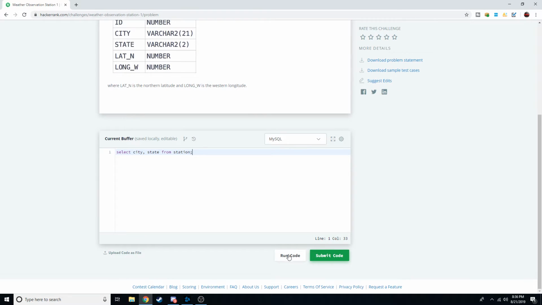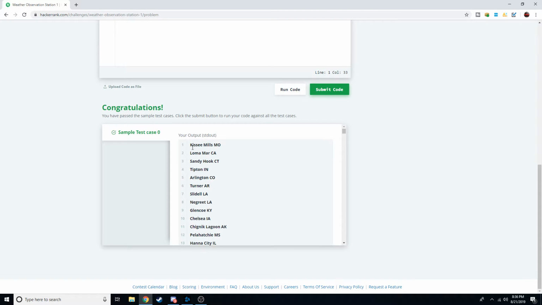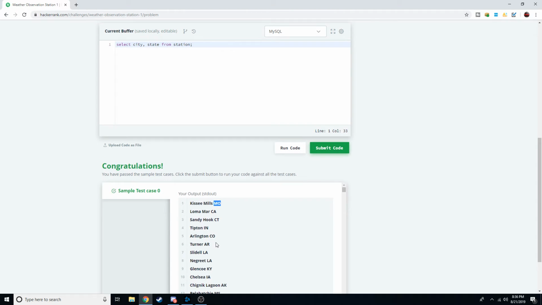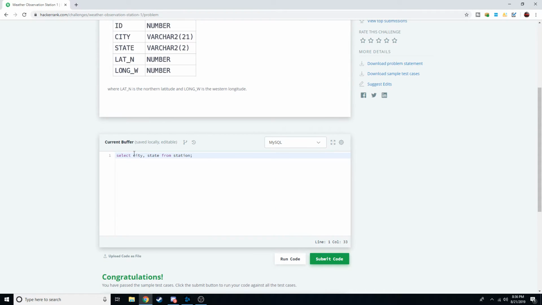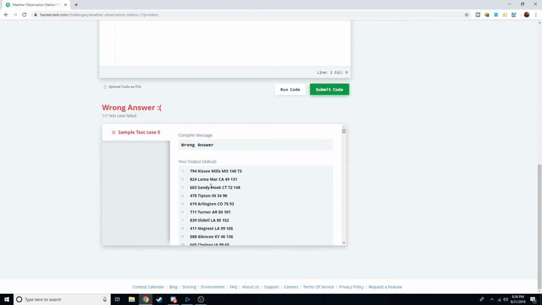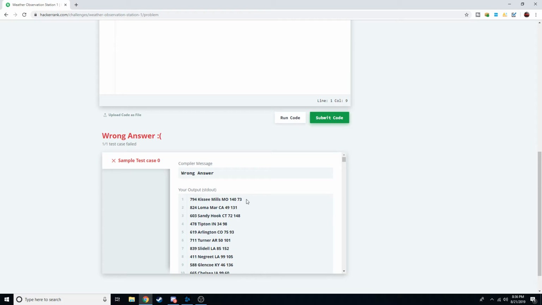We'll run this just to make sure it works. And there we go, we passed all the tests. So it gets the city, and then it displays the state. This next one will fail the test just because it isn't giving us what we want, but I'm going to show you what the select all does, just so you know. If we do select asterisk from station, that'll select, like I said, all of the different columns. We'll run that code. And this gives us the ID, the city, the state. Was it latitude, longitude? Yeah, latitude and longitude.